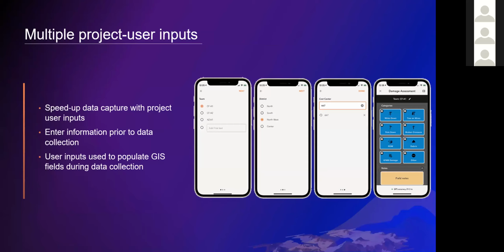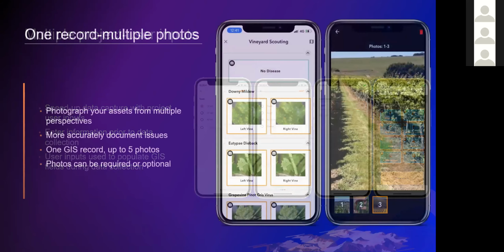Some of the stuff that's been added is being able to have multiple project user inputs. So the user starts the day, they might say, hey, I'm on this team, and I'm in this district, and this is my cost center. And now everything that they capture throughout the day, those attributes will automatically be tagged to that. And maybe the next day they're on a different team or in a different district. So you fire it up, you enter in that information prior to doing your collection, and those inputs populate the data. So pretty cool.